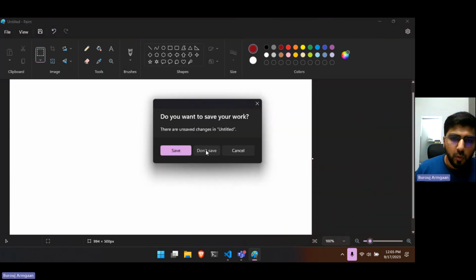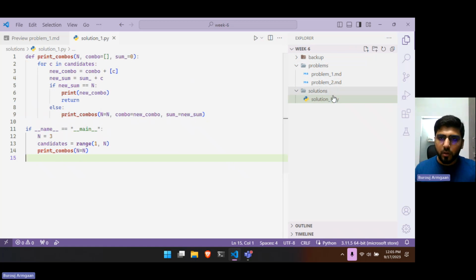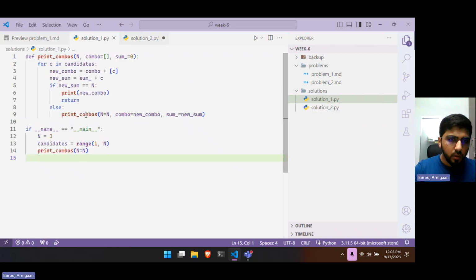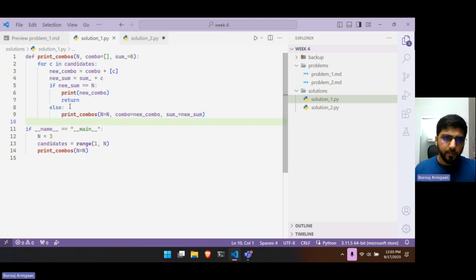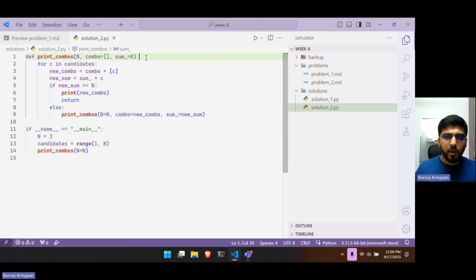So let's put this into code. Let's use part of solution one. So we have solution2.py, and we have print combos. In this case, what will change? First we have print combos, again same as before. We have combination, we have sum.